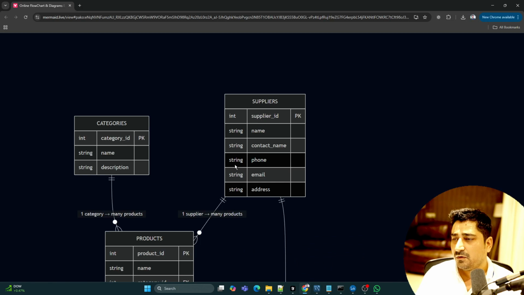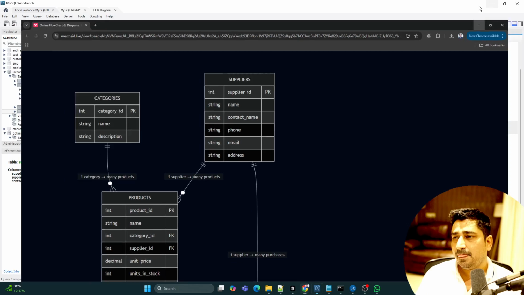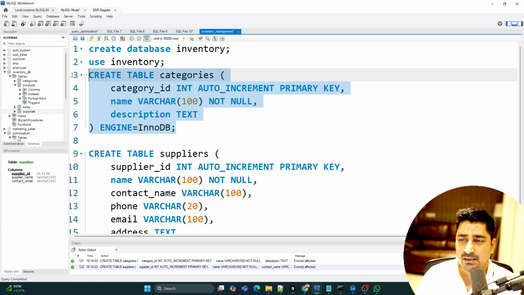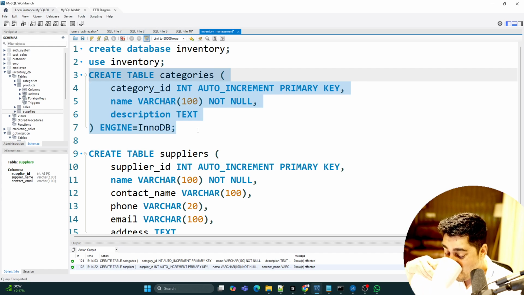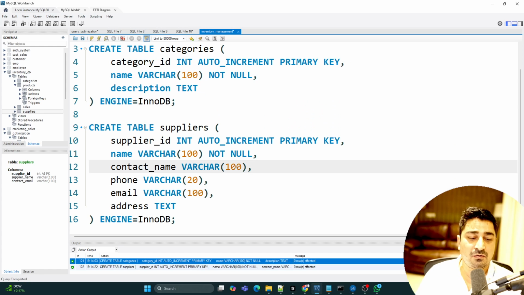So here, if you come once again, this category and this supplier is done. Okay, now this category and this supplier is a completely independent table. There is no relationship between them, because I'm not using a foreign key relation over here. Okay, so here we basically have categories and we have supplier over here.